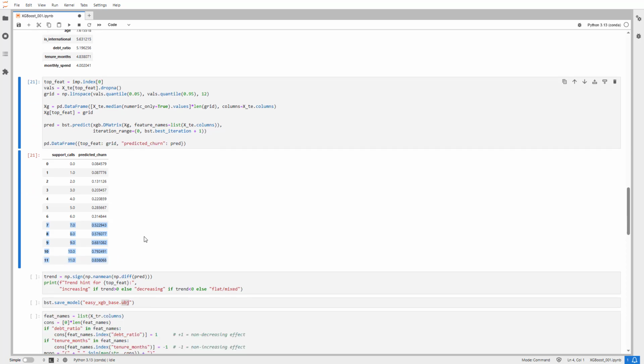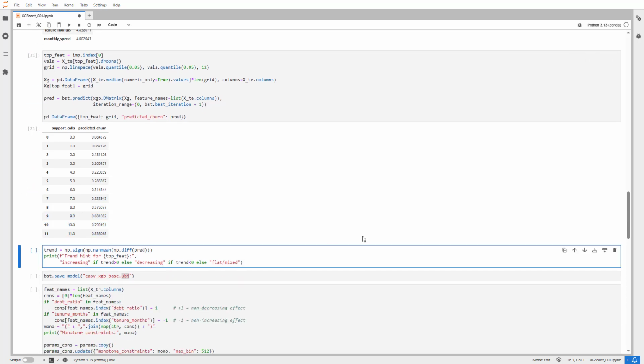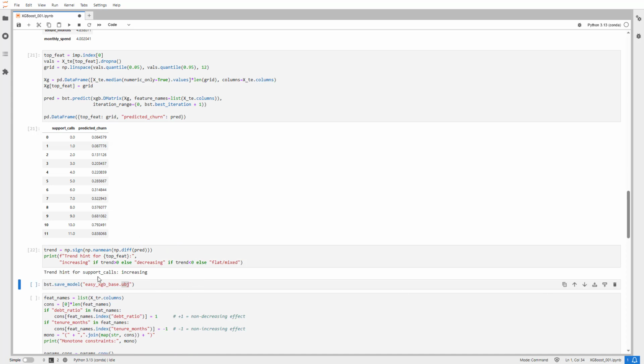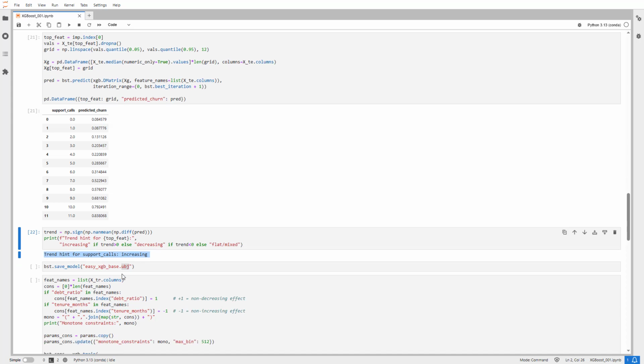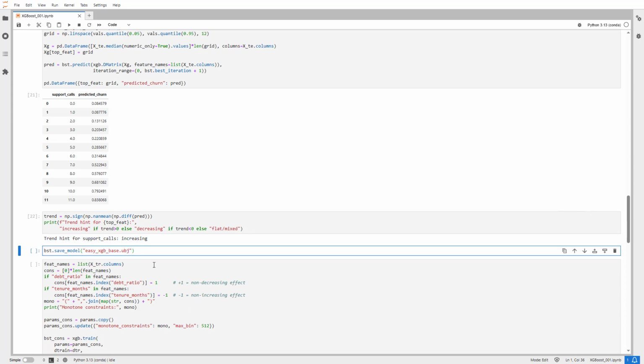Just roughly saying. Okay, so the next one is just a tiny hint. Let's see what will happen. So there is a trend hint for support calls, and it is actually increasing. What can we do here?